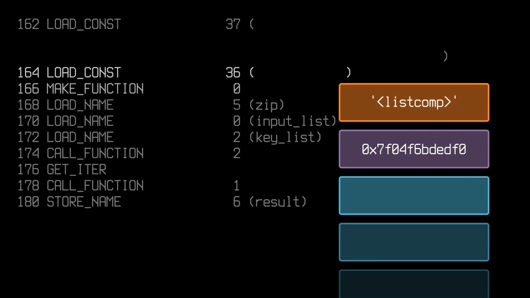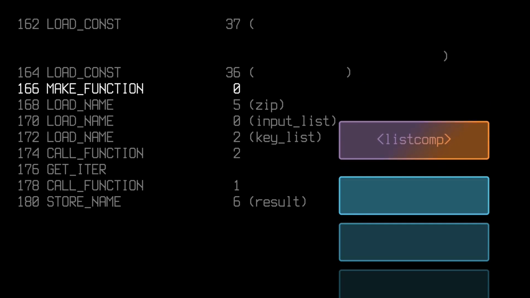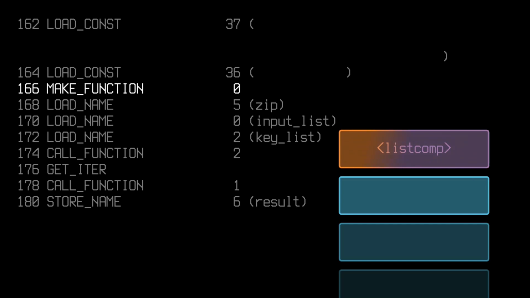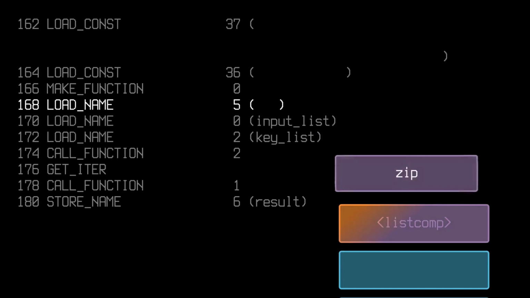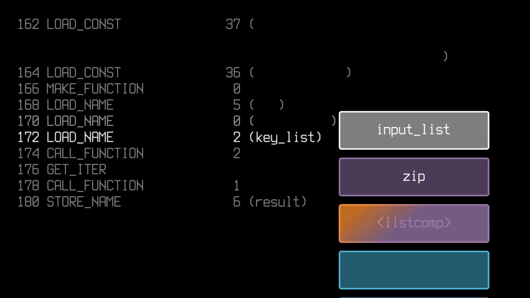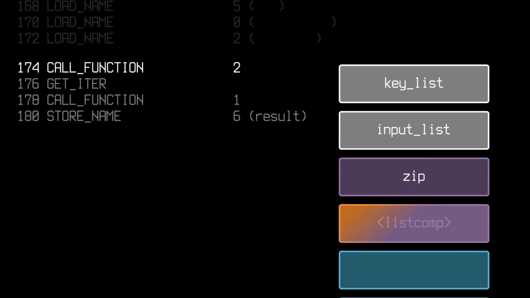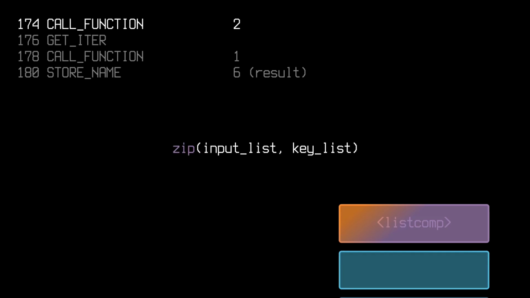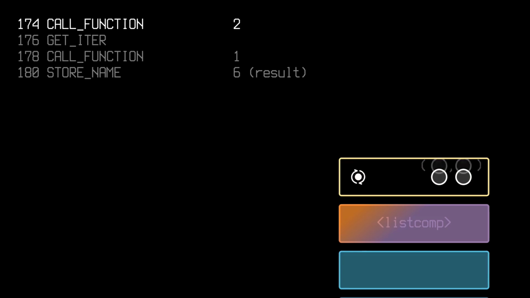We'll examine its disassembly, but before that, let's see what arguments it accepts. After loading the list comprehension on the stack, the bytecode loads the zip function, the input list, and the key list respectively. This zip function, when called, produces an iterator that picks one element from each list and yields a pair every iteration. The following instruction pushes this iterator onto the stack and calls the function.